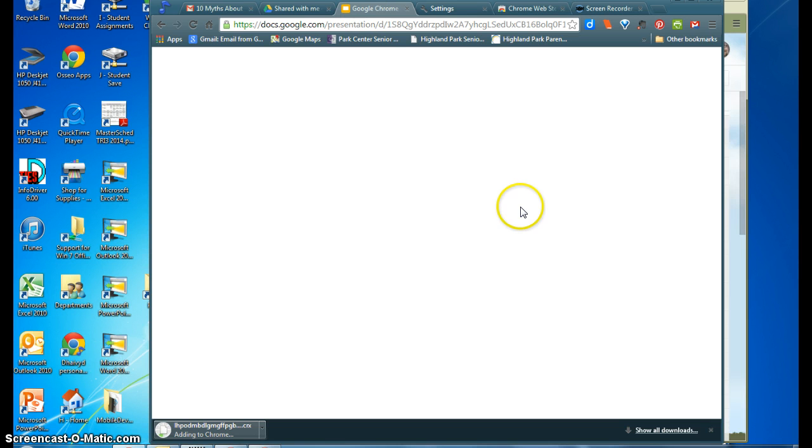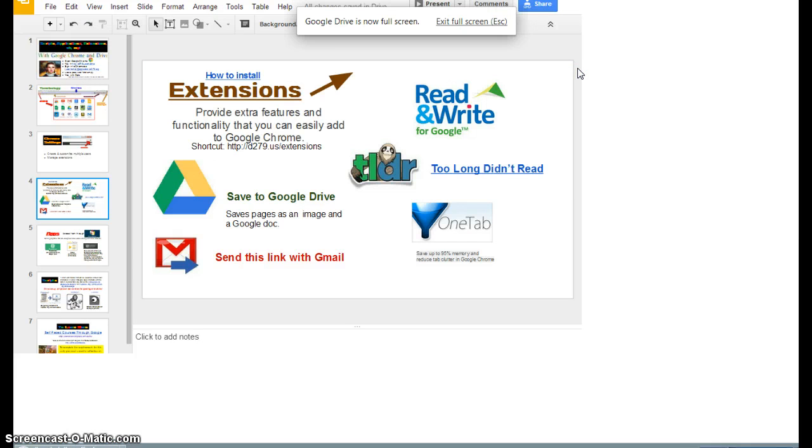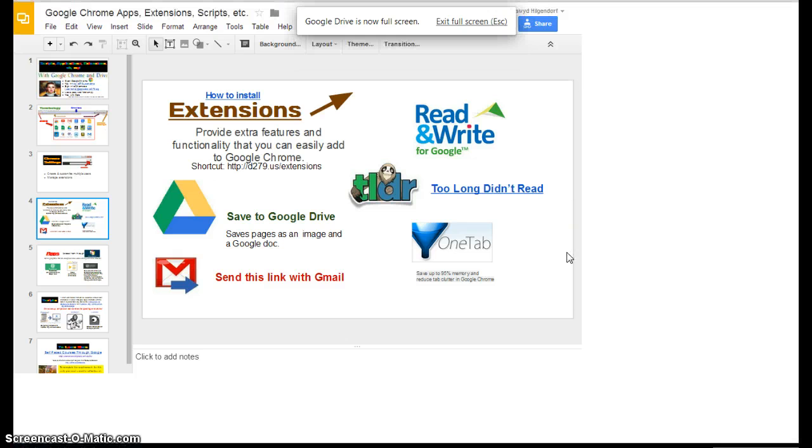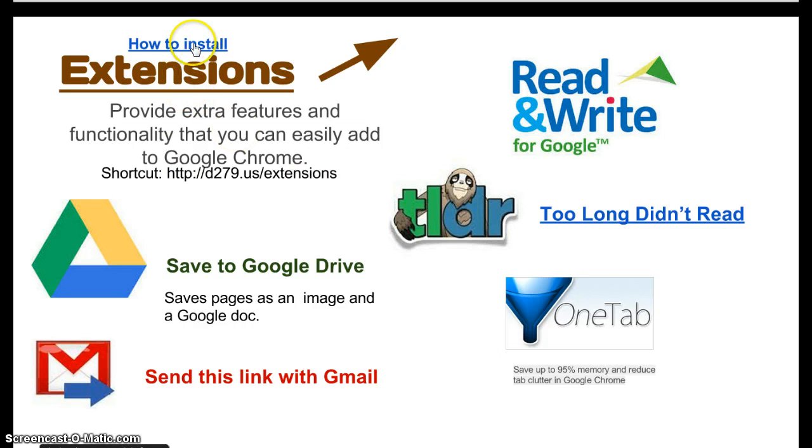Going back to the presentation, the next thing I'd like you to do is to install an extension. If you are in the presentation, you can just click on how to install extensions. Otherwise, this is the shortcut that will take you to it, d279.us/extensions. That will show you how to go ahead and put in an extension.